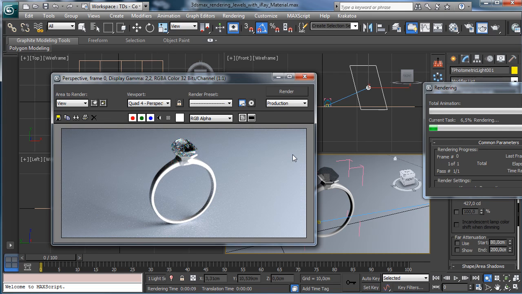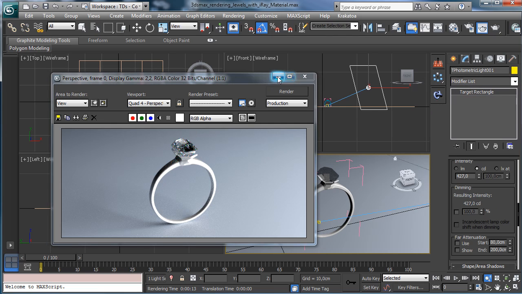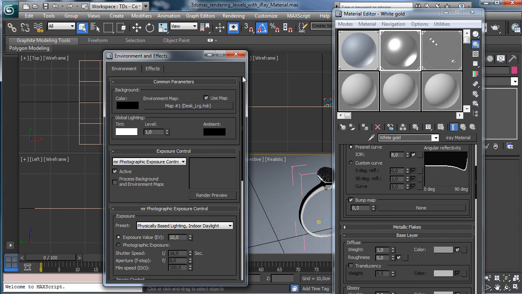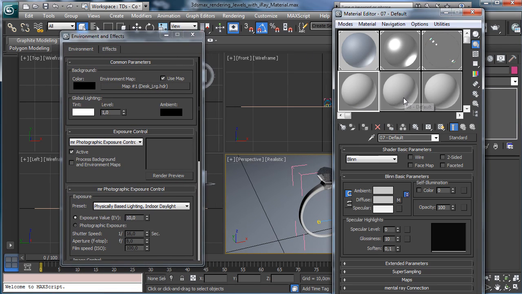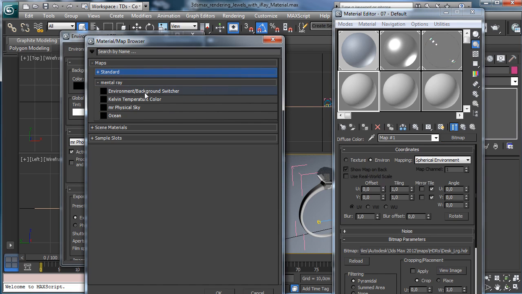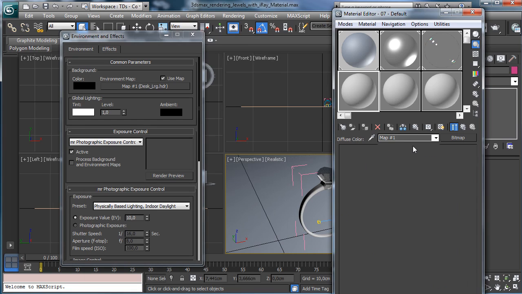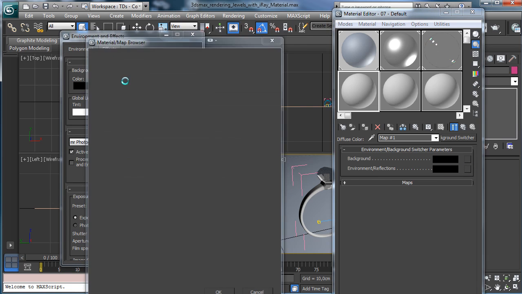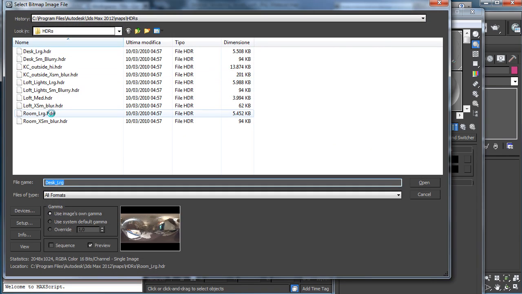Okay, the illumination is better now, but I still like to have a different look. And we can use something for the environment, and I'm thinking about the environment background switcher, and we'll use the background as black, and this one will use the, let's see if we have something more interesting like this one.